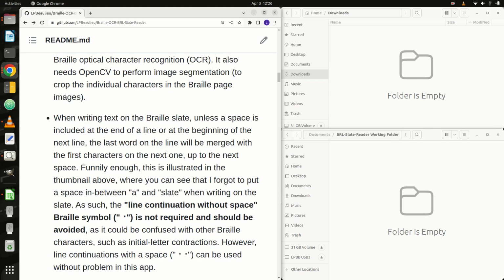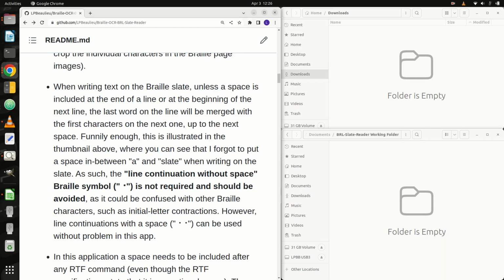When writing text on the Braille slate, unless a space is included at the end of a line or at the beginning of the next line, the last word on the line will be merged with the first characters on the next one, up to the next space. Funnily enough, this is illustrated in the thumbnail above, where you can see that I forgot to put a space in between A and slate when writing on the slate.